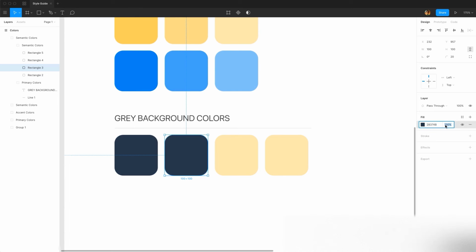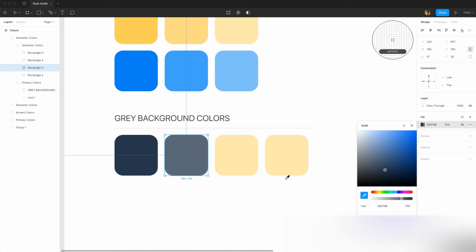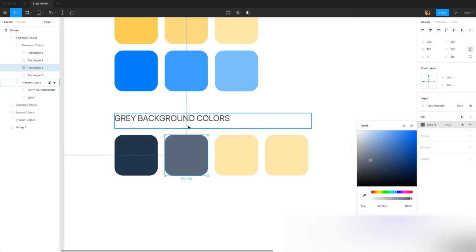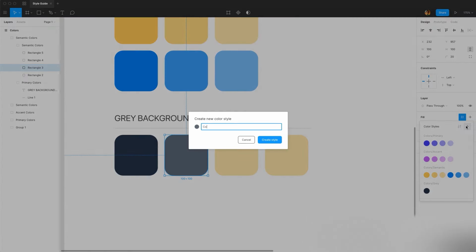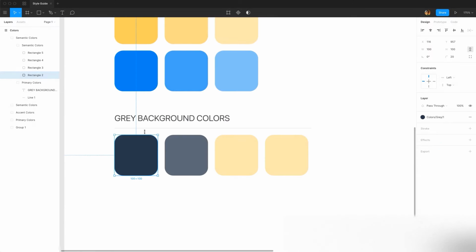And I'm going to decrease the opacity to 75%. And after that, let's choose the eyedropper and click on this color in order to get the same color with 100% opacity. Okay, then let's create the color style, colors gray 2. I'm gonna copy this and we need to copy the color code once again.